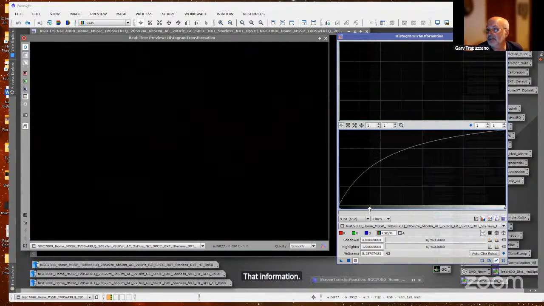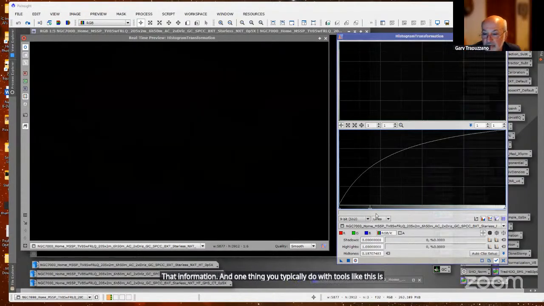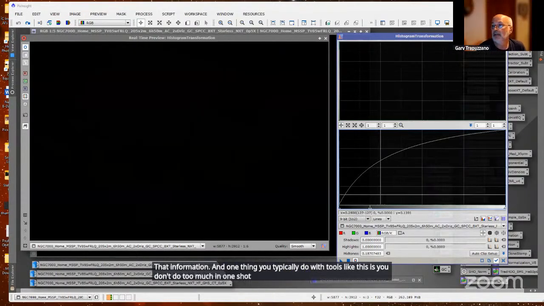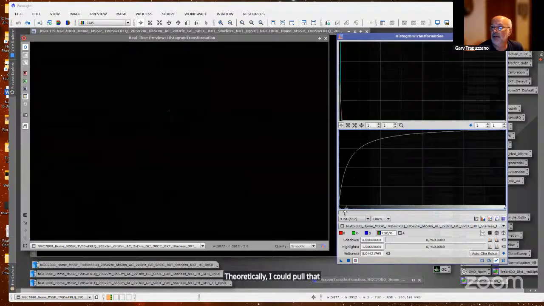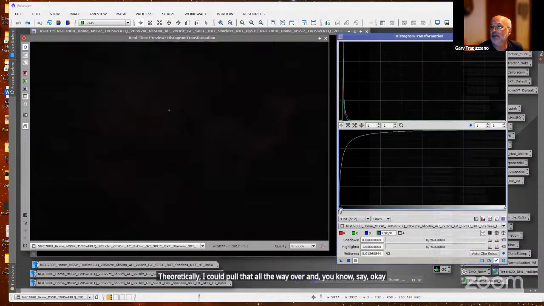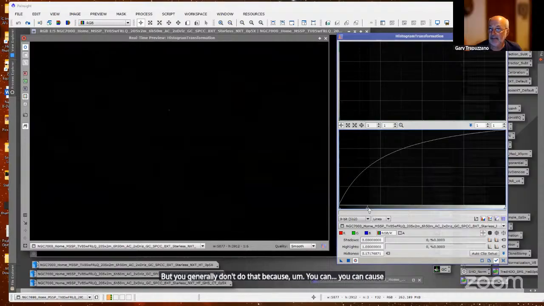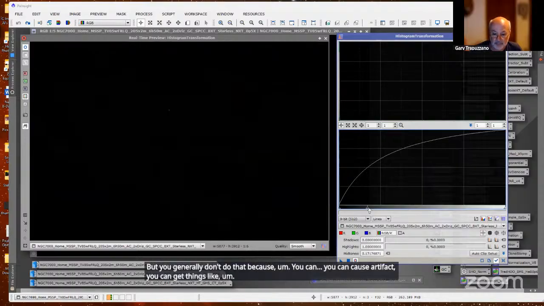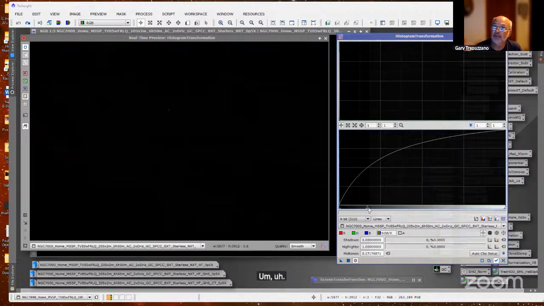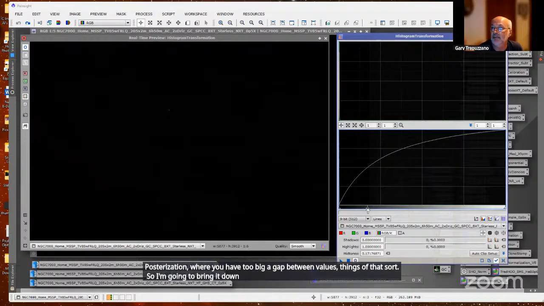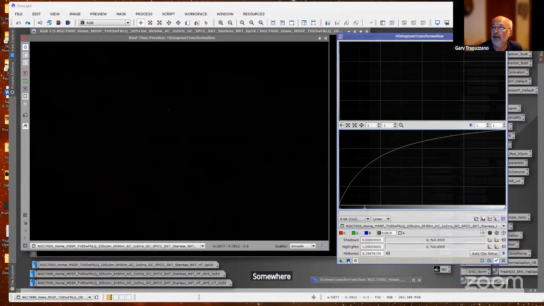And one thing you typically do with tools like this is you don't do too much in one shot. Theoretically, I could pull that all the way over and say, okay, now I'm going to go to some other kind of stretching mechanism. But you generally don't do that because you can cause artifacts. You can get things like posterization, where you have too big a gap between values, things of that sort. So I'm going to bring it down to here, somewhere where I know it's going to have some effect, but I just might not be able to see it yet.